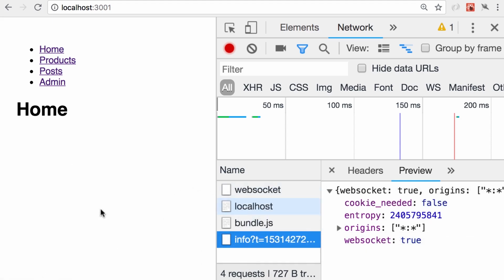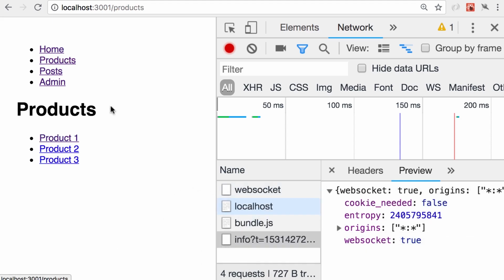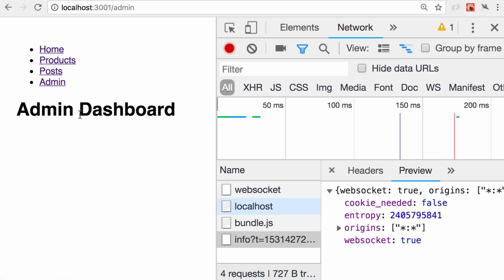Now, note that when I click on Products, we are not going to see new requests. So click, here's our products page, and there was no additional request to the server. The same happens when we go to Posts or Admin. Because the content for these components is essentially in our bundle.js.